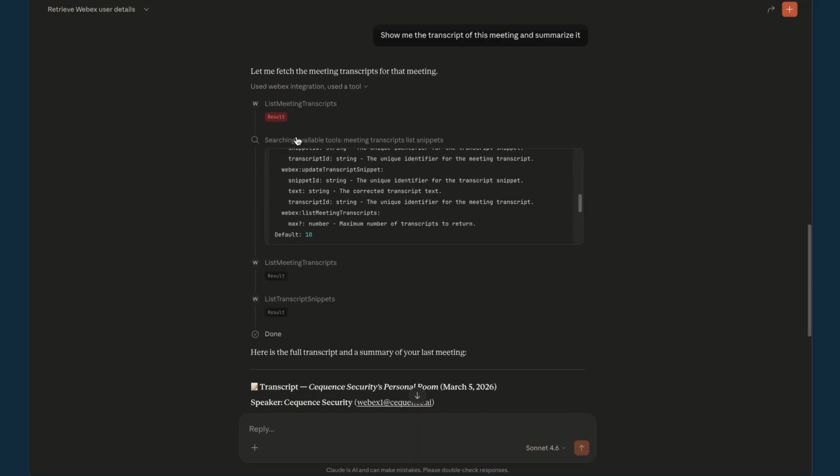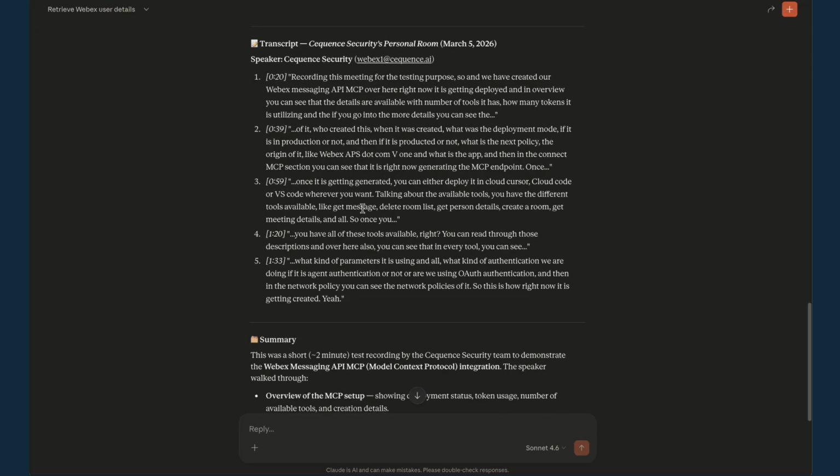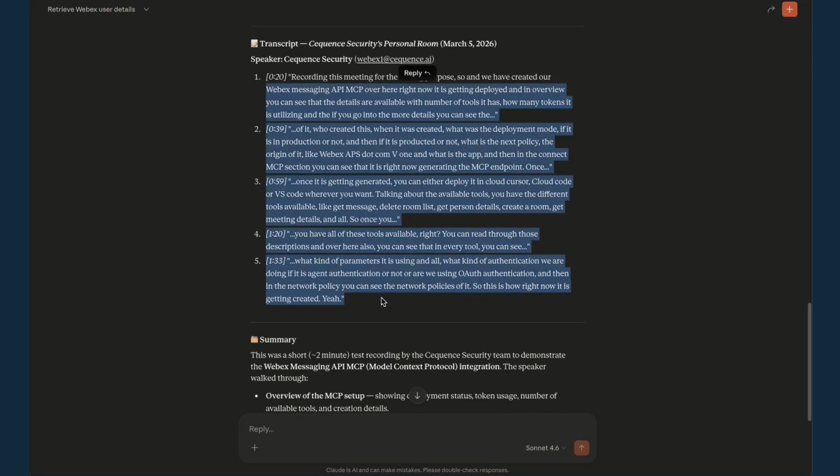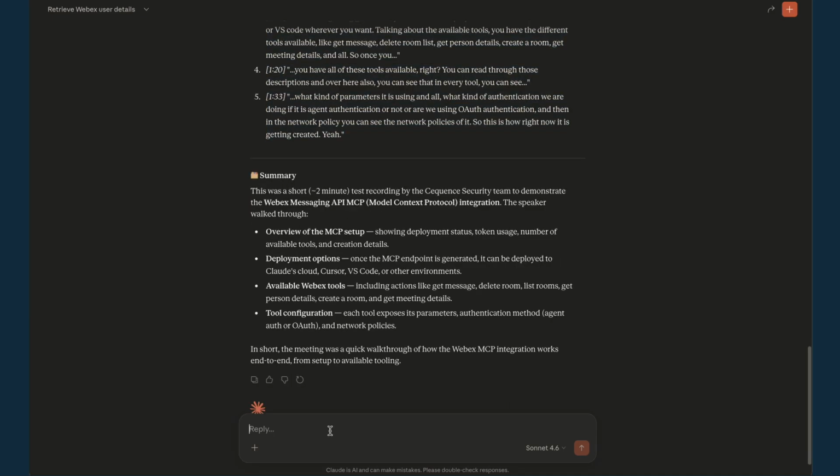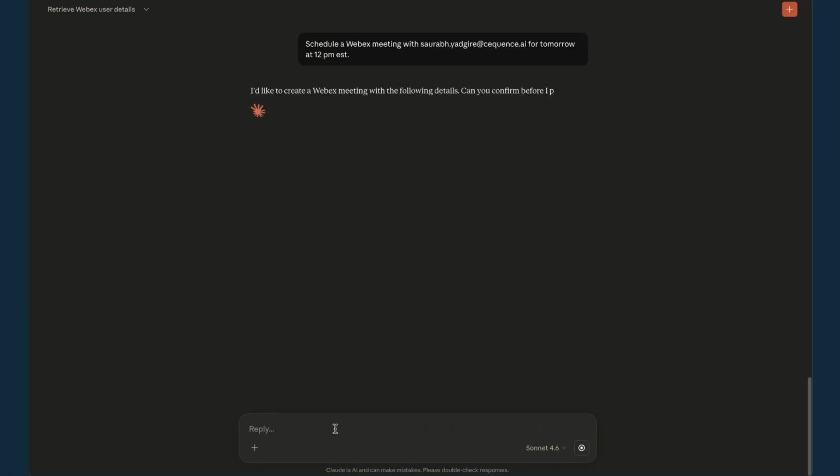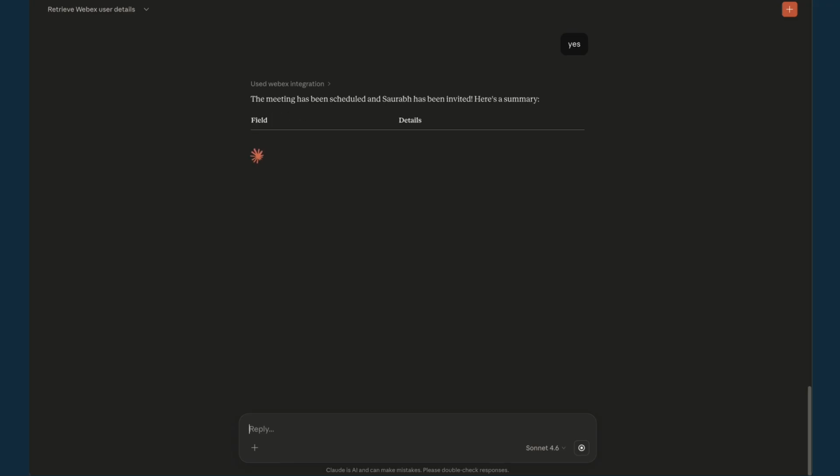Finally, I schedule a Webex meeting. Claude prepares the meeting details, presents them for confirmation, and then creates the meeting and sends the invite. This confirms both read and write operations, securely executed through the MCP server.